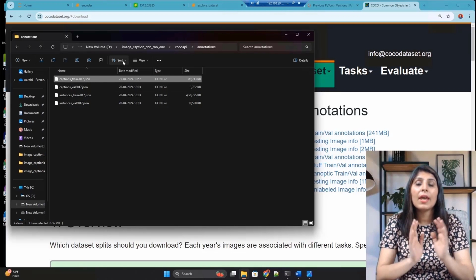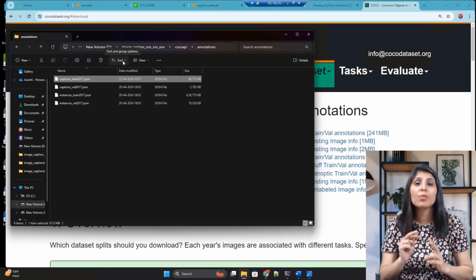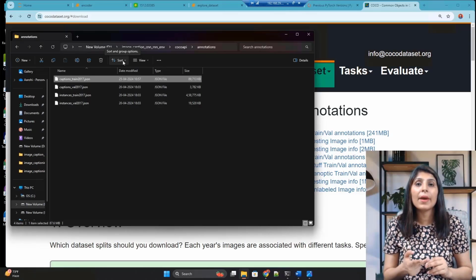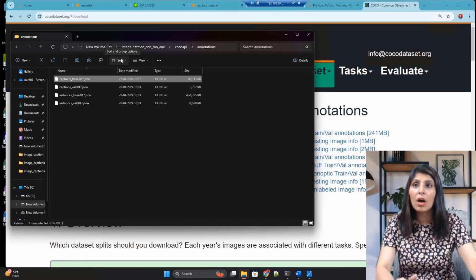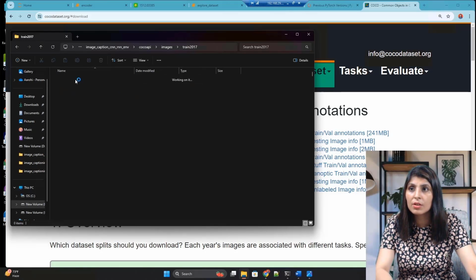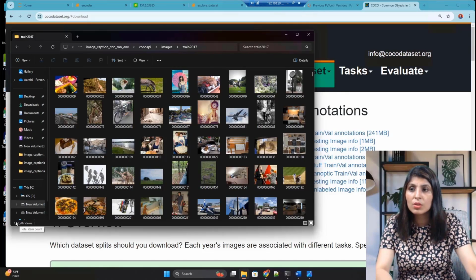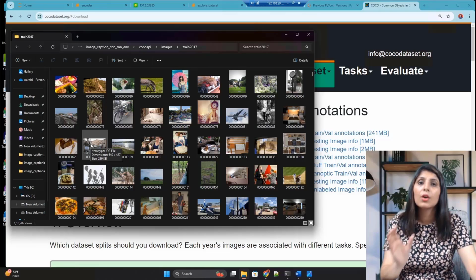Whenever we want to train an image captioning model, we provide the dataset as pairs, meaning the image and the corresponding annotation. How many training images do we have? Let's go to train 2017. You can see the total count of the images here, and every image will be fed to the model with its corresponding annotation as a pair.